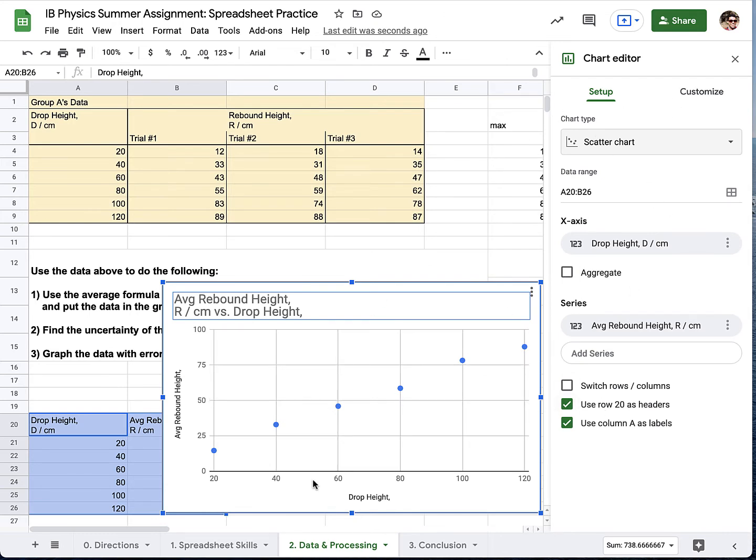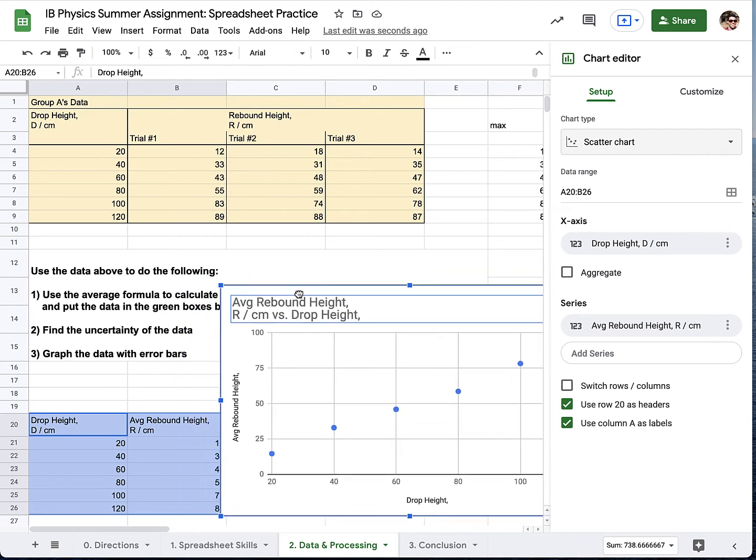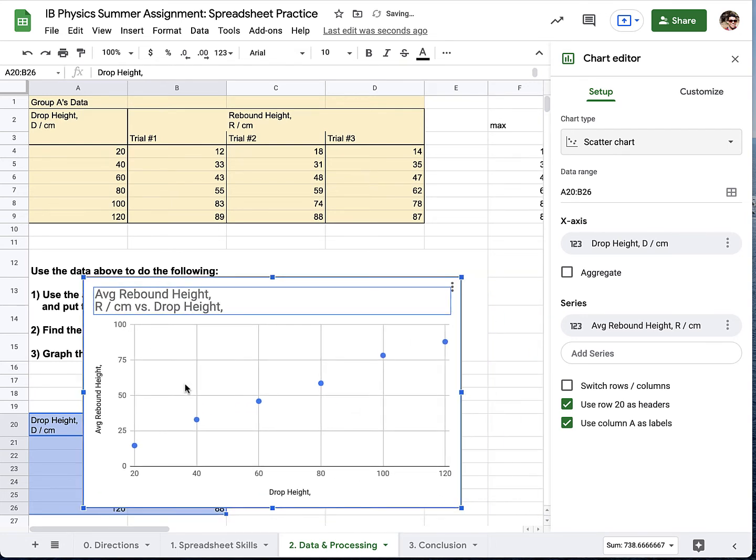I also am double checking that the data seems to line up. Here we see that my data should go from 20 to 120 on the x-axis and should go from, looks like, 15 to 88 or so on the y-axis. Cool, that seems about right. It's always good to double check. Sometimes you have to check or uncheck one of these over here. Usually you want to use column A as labels, and then if you highlighted the title up here of the column, then you should have use row blank as headers is the other part.